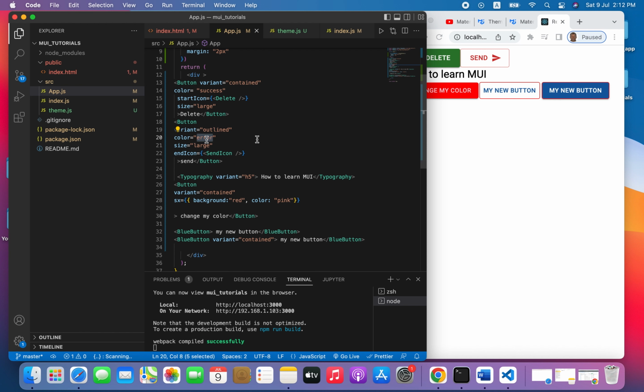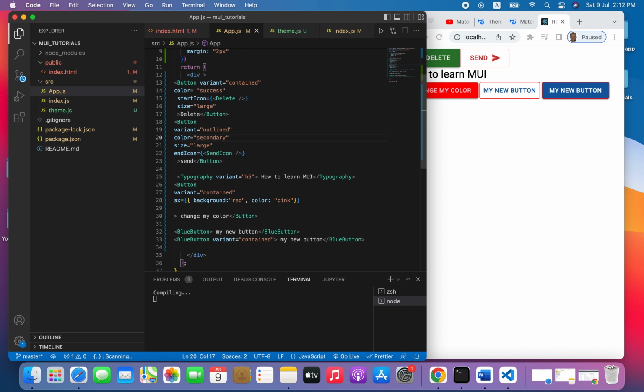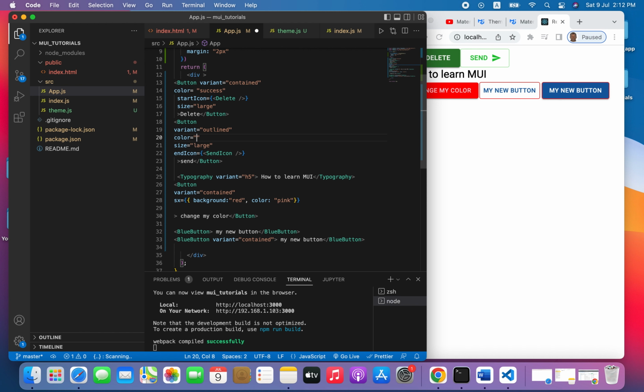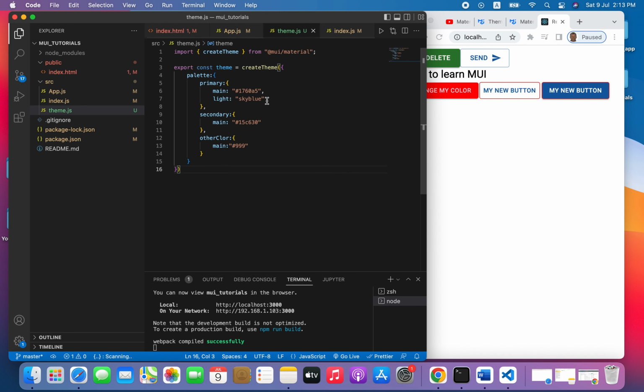Let's remove this and put secondary, and let's see what happens. Perfect, that's our secondary color. Remember the secondary color we use in our theme. Primary. Perfect. Also remember the primary color we use in our theme. This is our secondary color and this is our primary color. These are just the colors that we are able to apply onto our button.